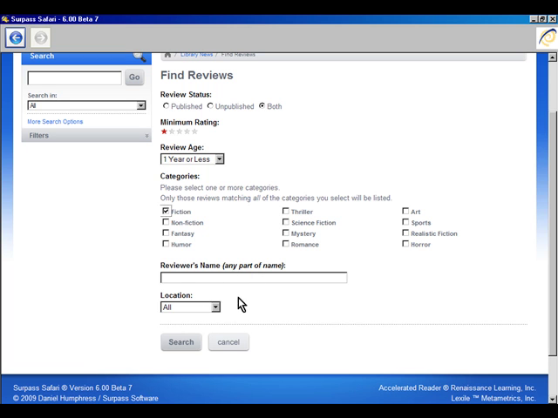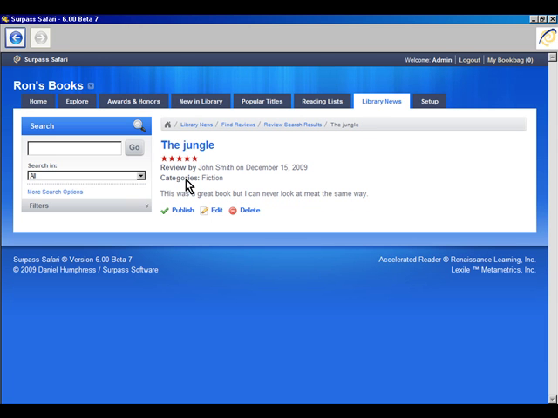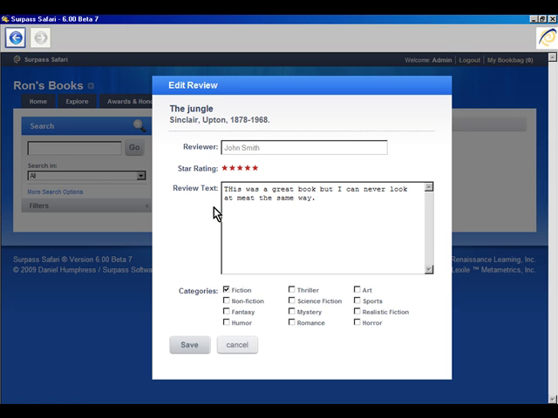And you can also, of course, select the name of someone who has done a review, and you can select a location if this is enabled in your setup. And we see that there is one review for The Jungle, and what we want to do is go ahead and have a look at that review.